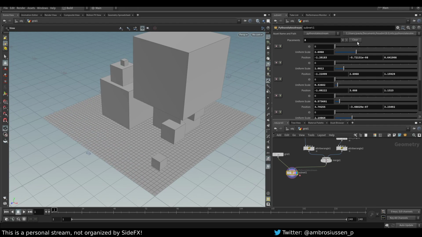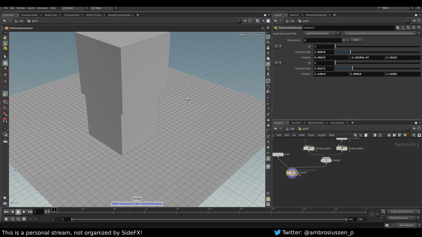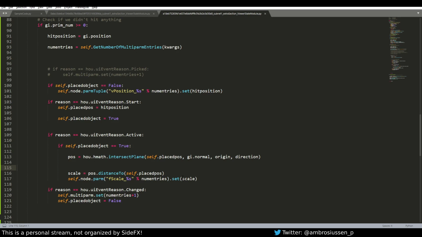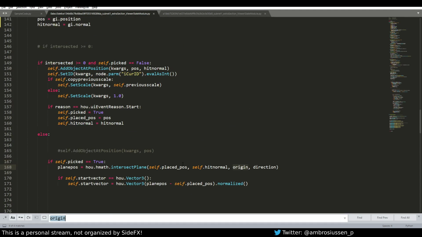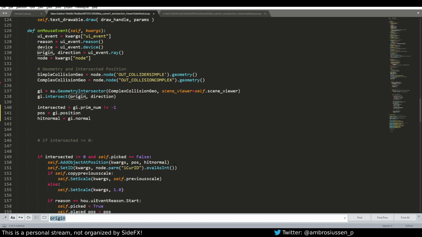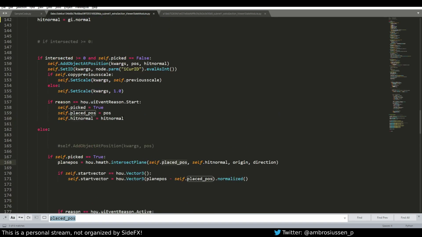And that should now allow me to just collide with that plane I was talking about. See? There we go. Oh, or not yet, actually. Intersect plane. No, this needs to be... hang on. I gotta double check this. Origin, direction, place pause. This is just the Python state from the other one.